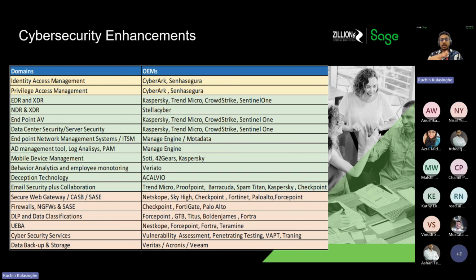So in case you currently do not have your environment secured, we can give you services on that as well, because Zillion has been in the security industry for more than 15 years, and we are the number one security consultant in Sri Lanka as well. We have all the banks of Sri Lanka under us, and also a few international banks. All of these environments are secured through the products that we have to offer, starting from identity access management and going down towards data backup and storage.